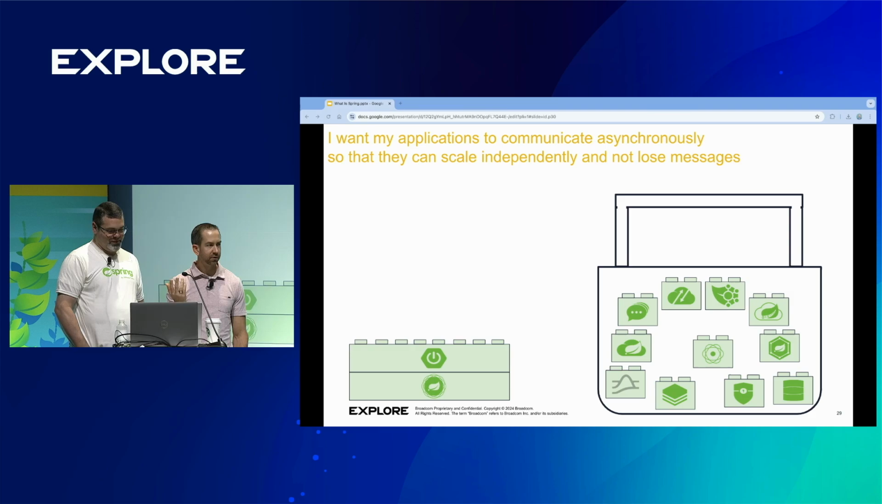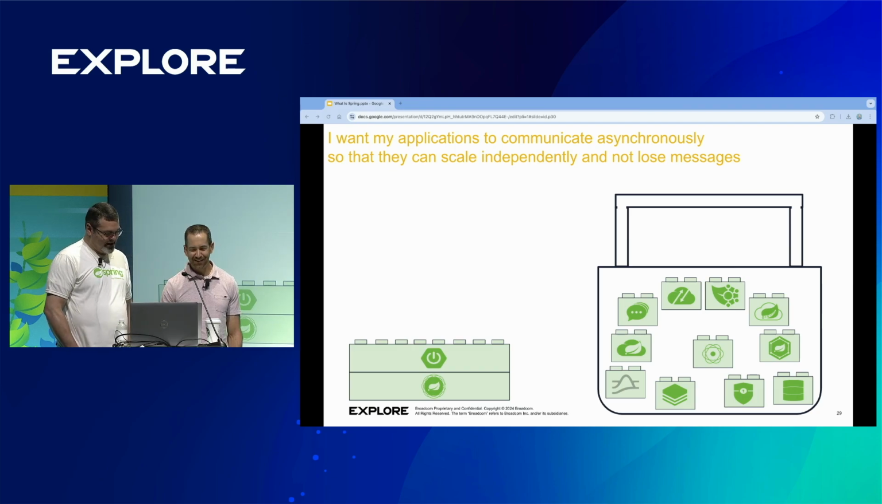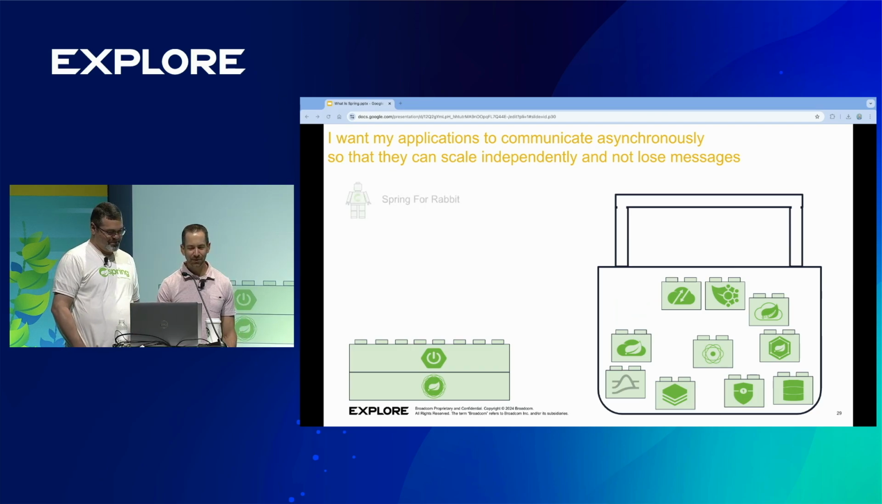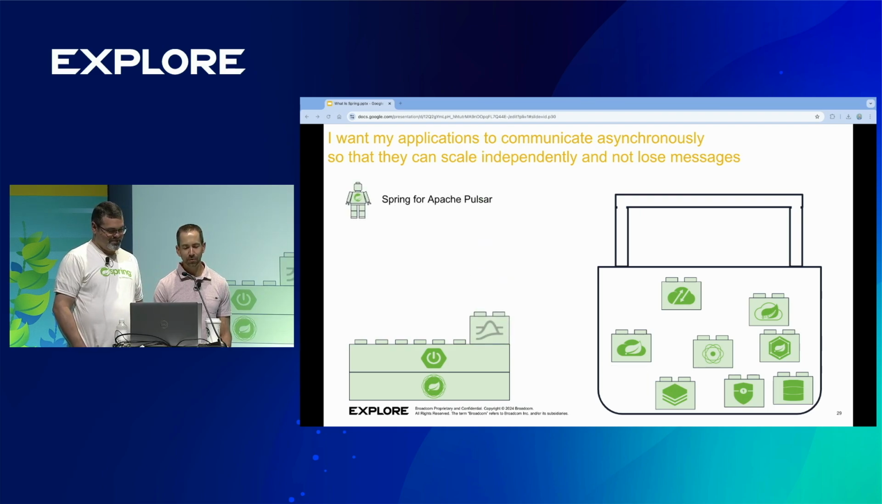Yeah, do you have a specific messaging framework in mind? All the messaging frameworks. How about Rabbit and Kafka? Yeah, so we have Spring for Rabbit, which will support Rabbit. We also have Spring for Kafka, which can support that. And we even have Spring for Apache Pulsar as well. So no matter what messaging framework you choose, we have a Spring project that can support you there.